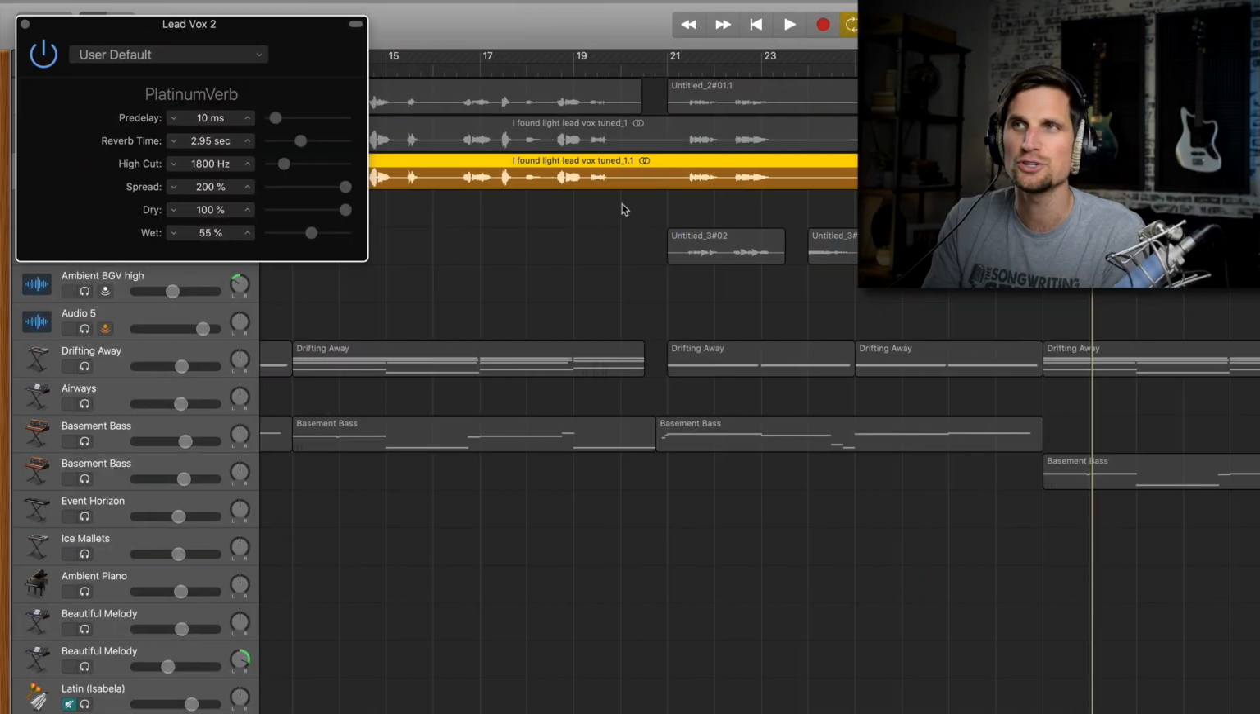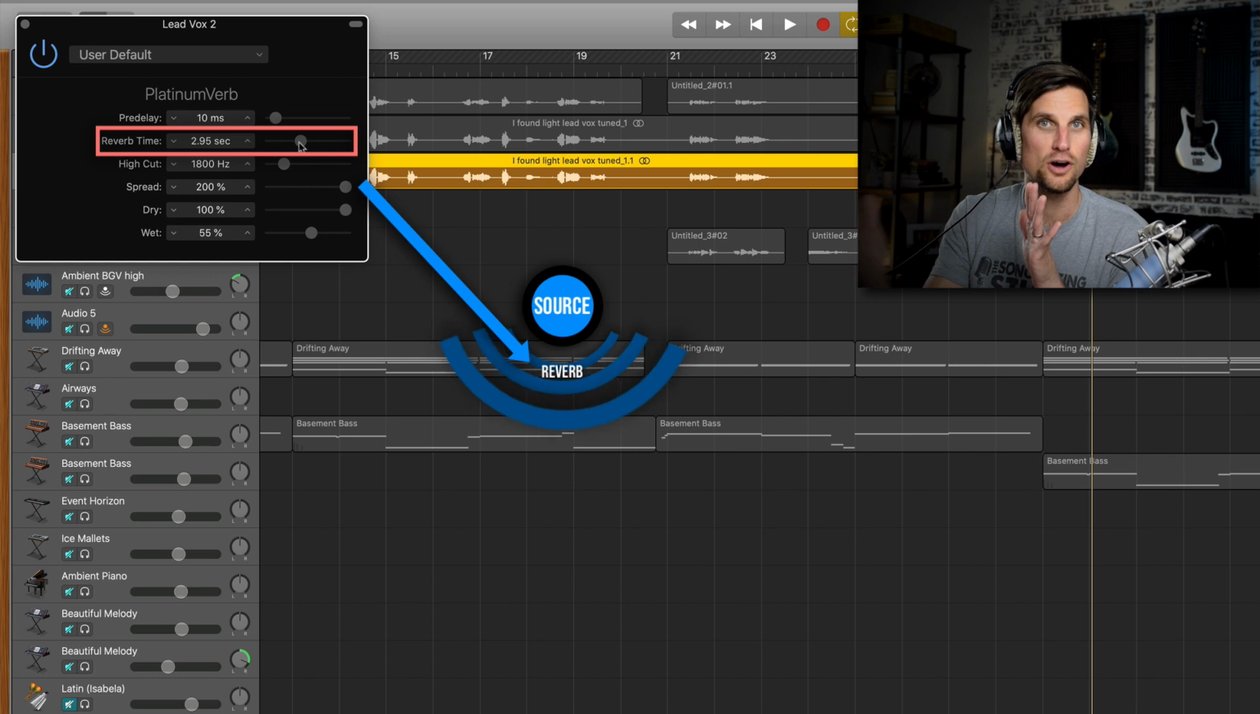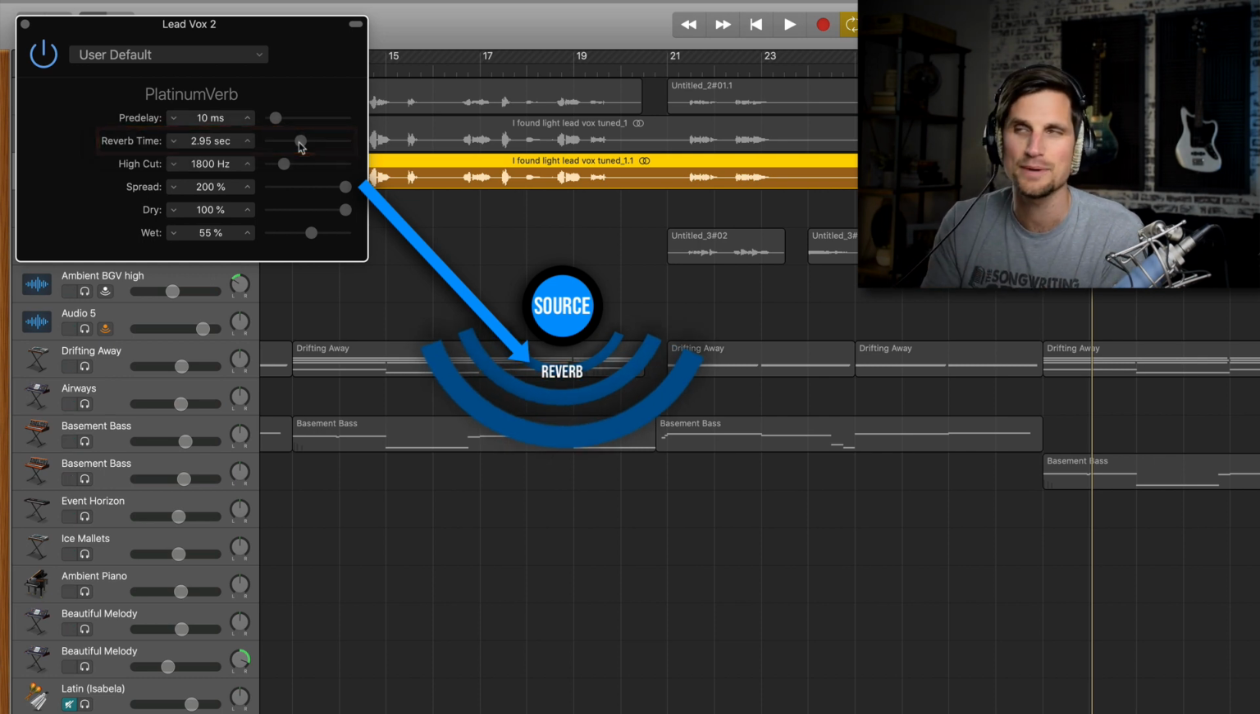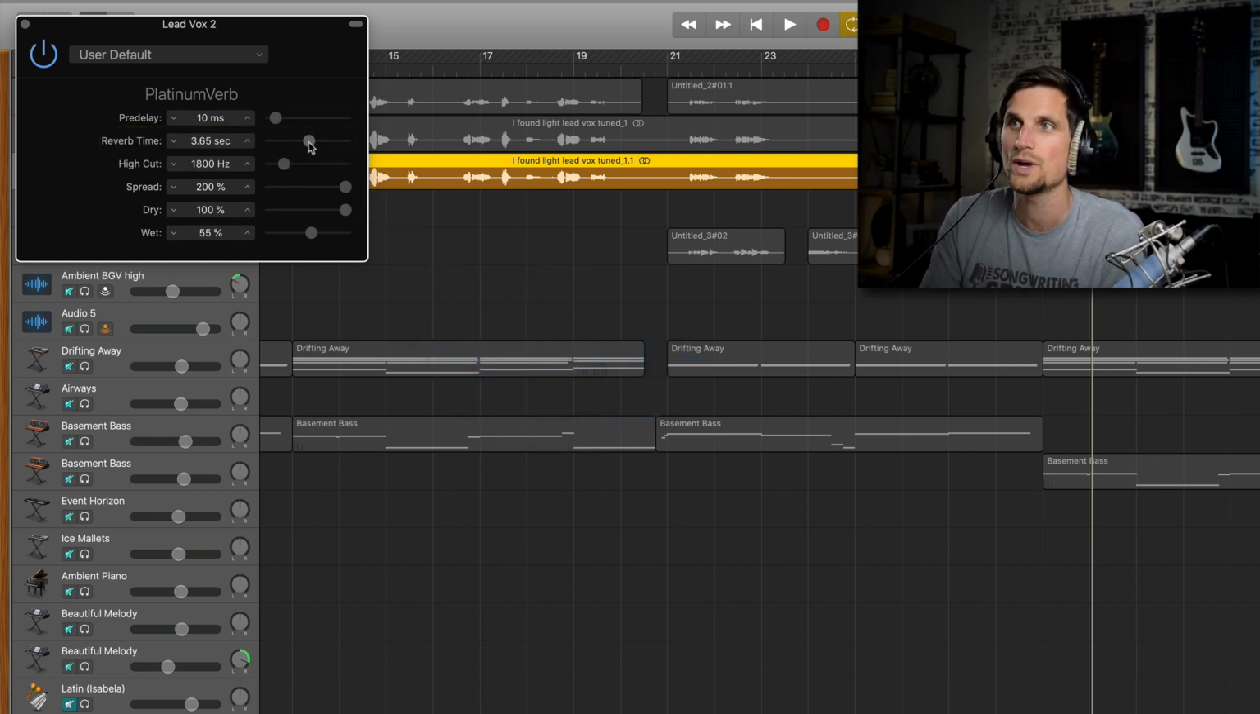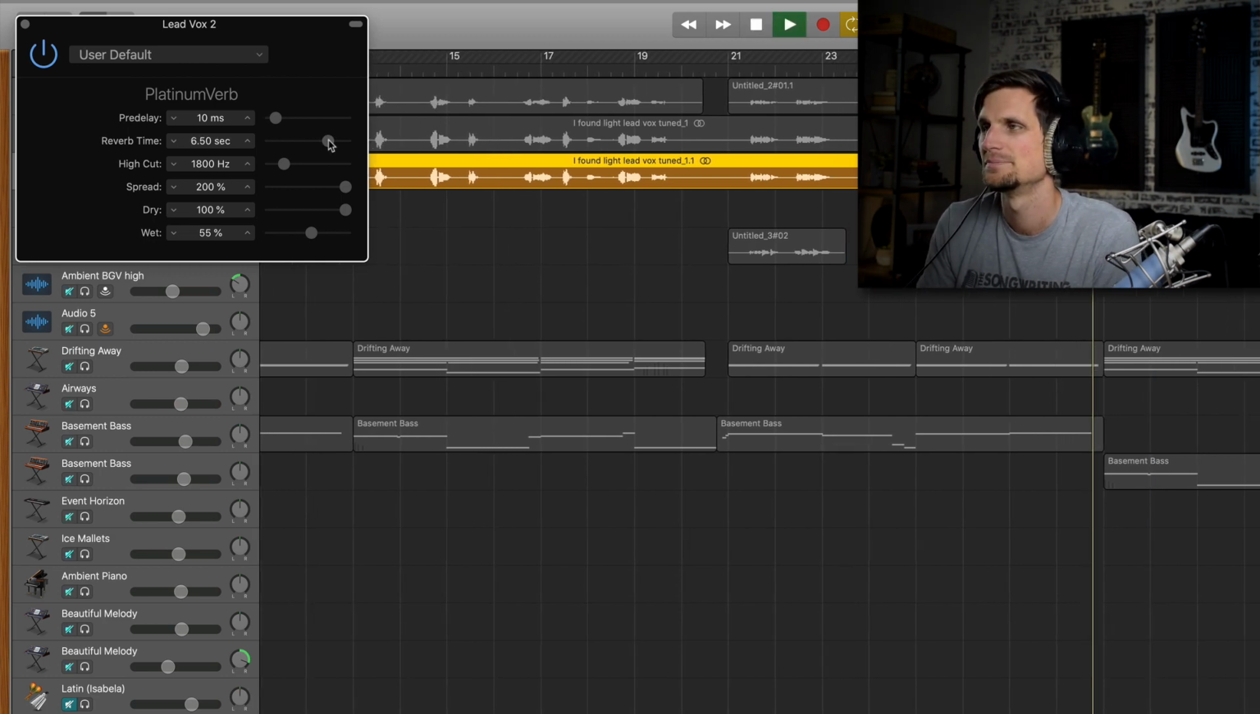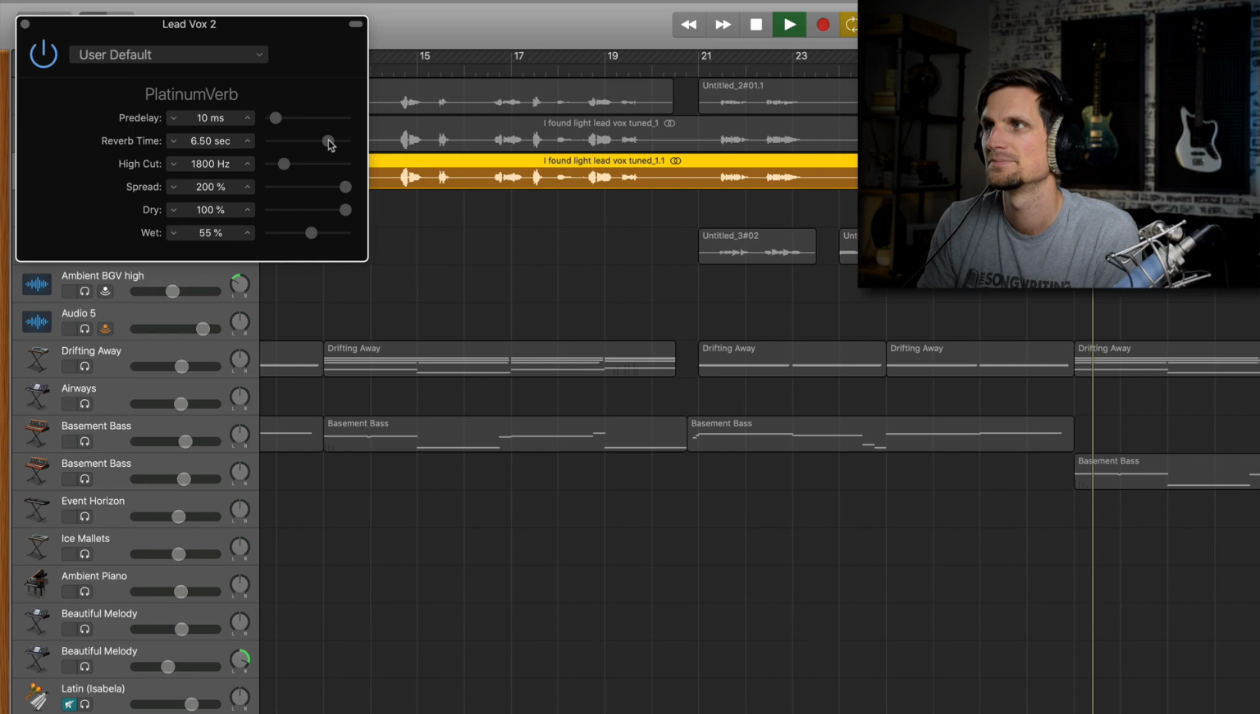Then the last thing I want to show you on this is the reverb time. So the reverb time is obviously how long it extends out. Right now it's at about 3 seconds, but I could make that go way up and it would be this endless reverb, right? But I found light.